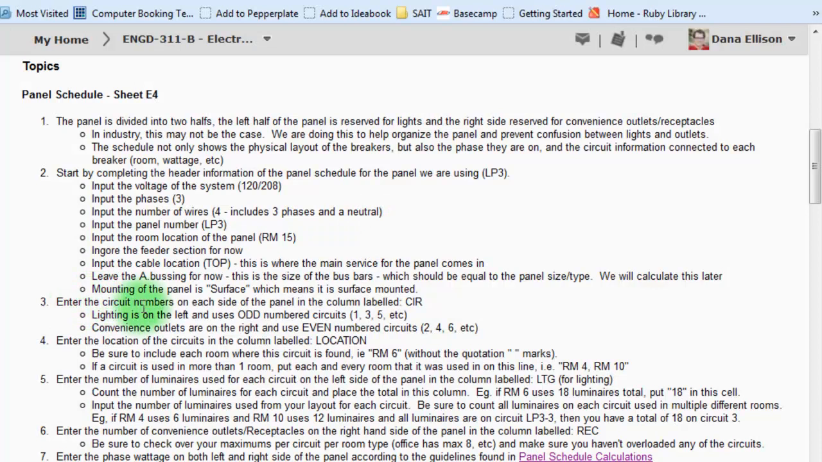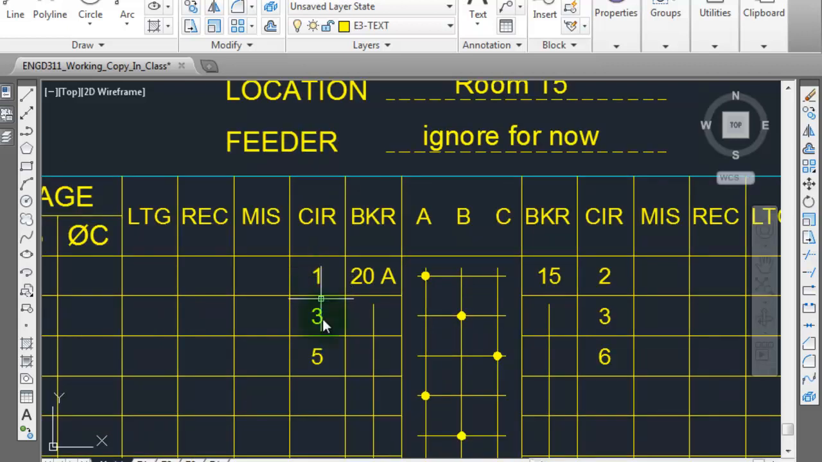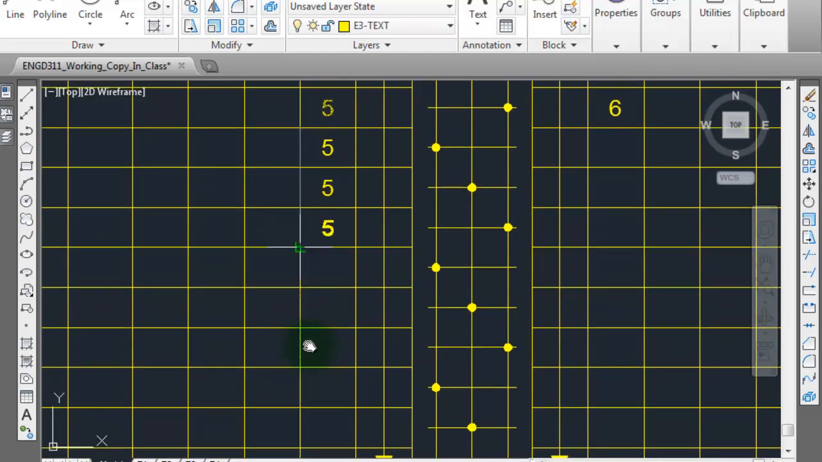Now we're going to enter the circuit numbers on each side of the panel in the column labeled CIR. So if we go to the panel data here, we've got CIR. We're going to enter the circuit numbers all the way down on both sides of the panel. You notice that there's the left side and the right side. I've already started and did 1, 3, 5. Remember, we're using odd numbers here for this side of the panel. So what I'm going to do is make a copy of this. I'm just going to copy it all the way down, because we're probably going to need several of them.